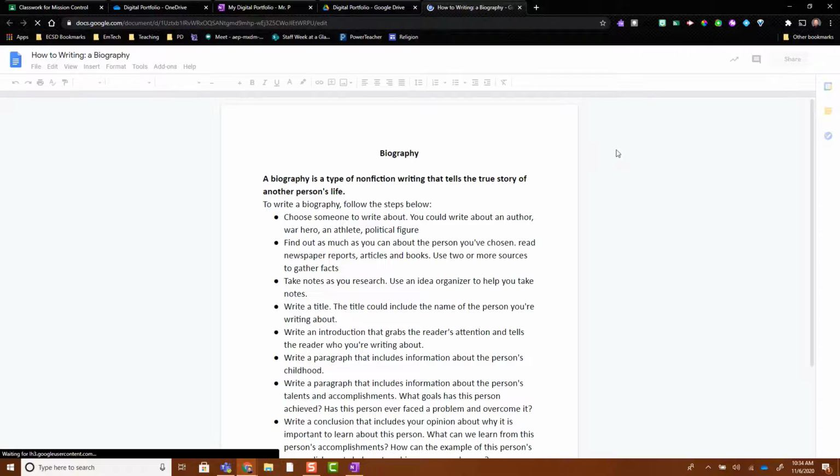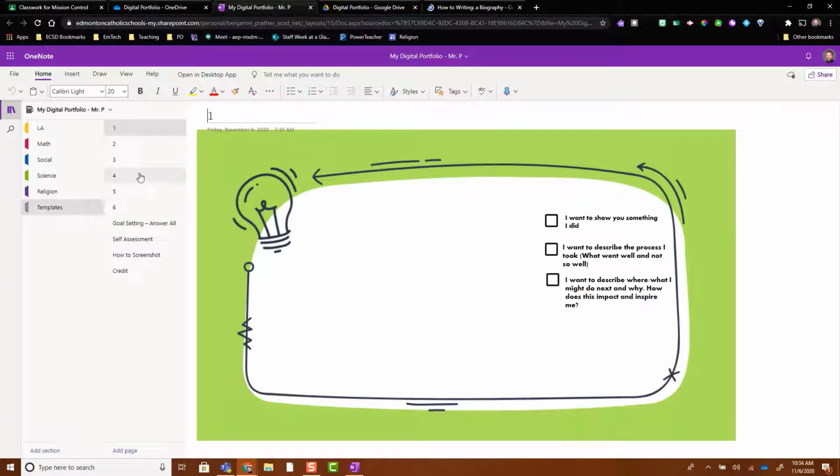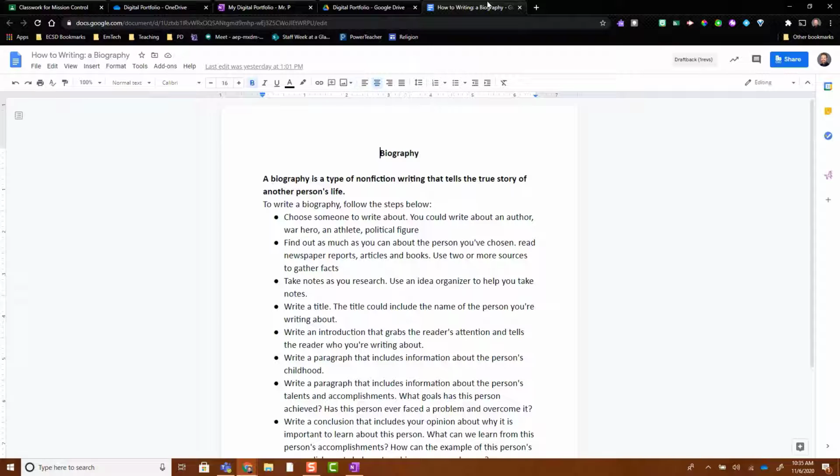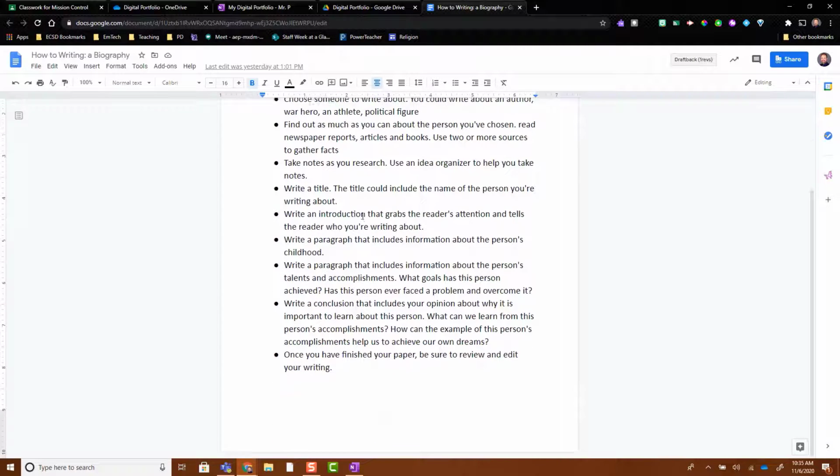Once you've found it, we're going to use those same commands. Do you remember those screenshot commands? You can check them out here under templates anytime. So mine is Windows Shift S. So I'm going to go to my work. First of all, you know what? I want to be able to see the whole thing in here.